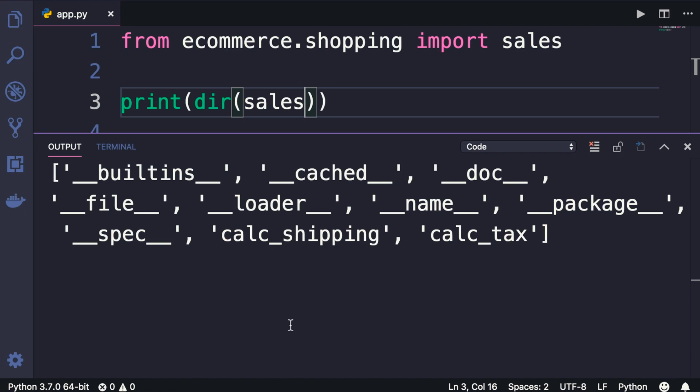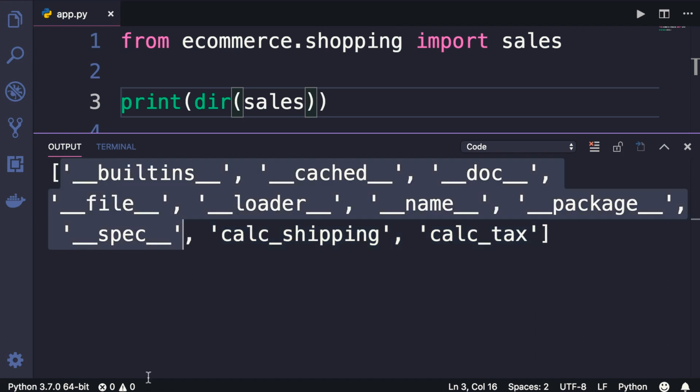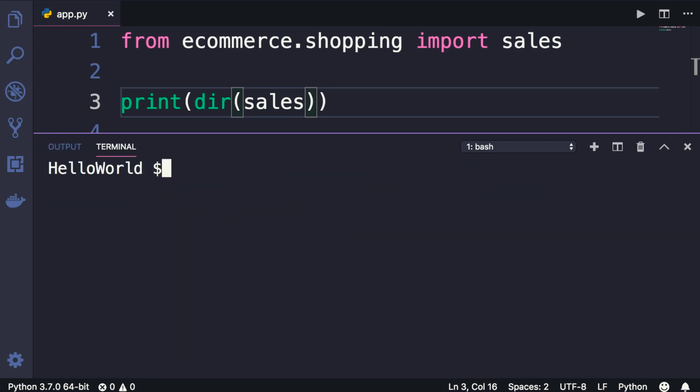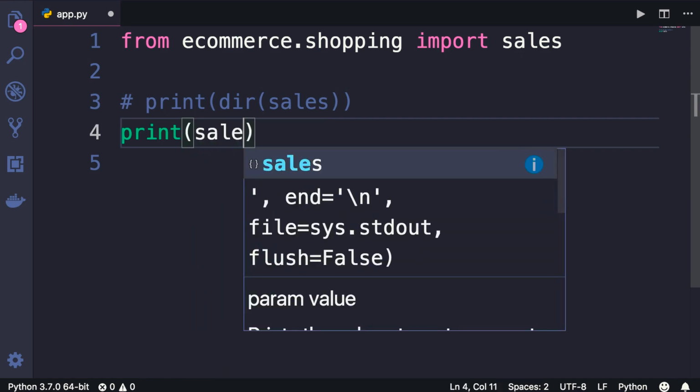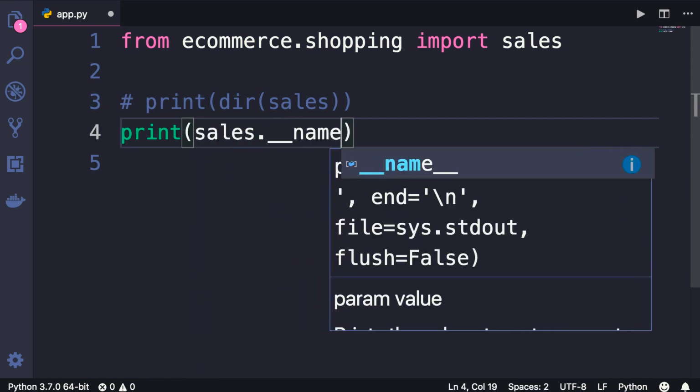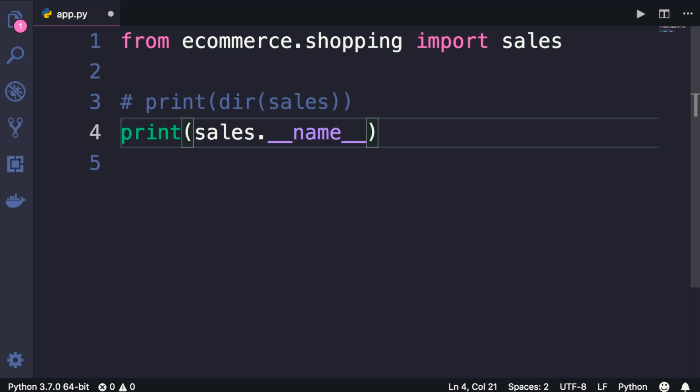So as you see in our sales module, we have these two functions, calculate shipping and tax, as well as these magic attributes that are automatically created for us. Let's take a look at a few of these. So I'm going to comment out this line and print sales dot name. That returns the name of our module.